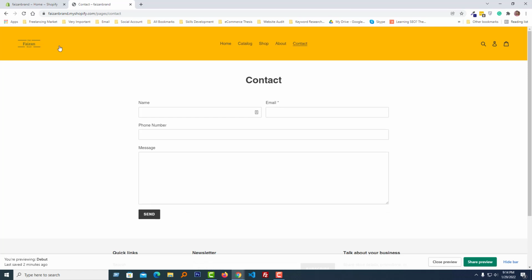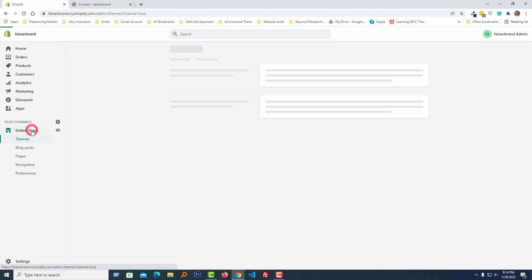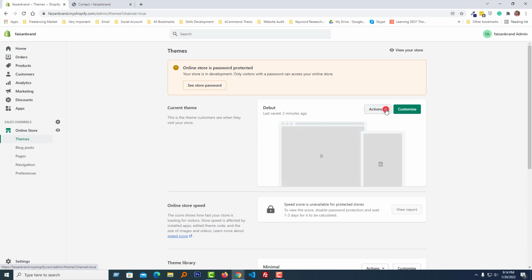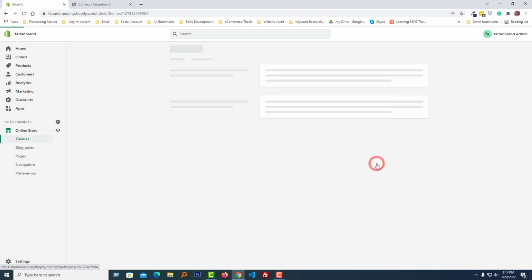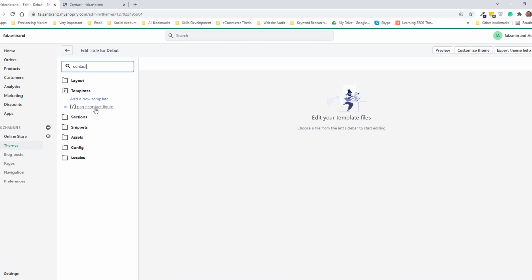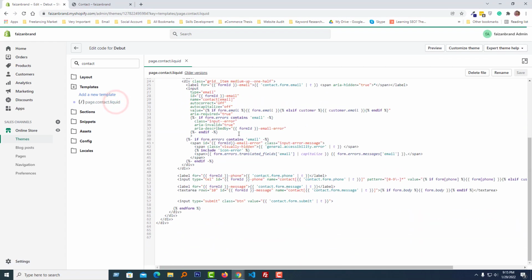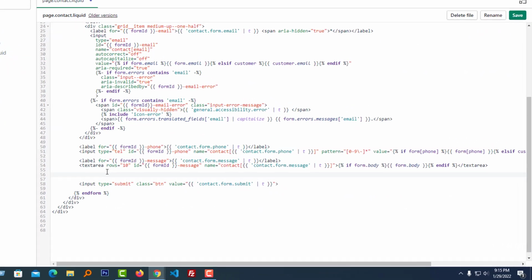Let me show you. I'm going to my Shopify admin panel. Here is my Shopify admin panel. Click on Online Store, then click on the Actions button, then Edit code. Now I'm going to find the contact liquid file, so just search contact, and you can see there is a file named contactpage.liquid. Click on this file to open it. Okay, and now I'm going to simply add a simple code here.